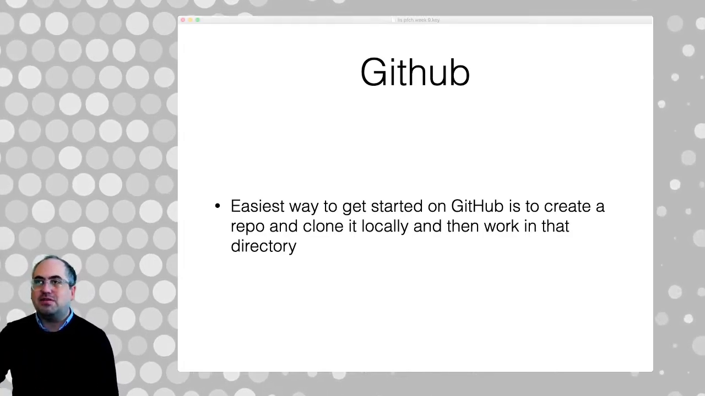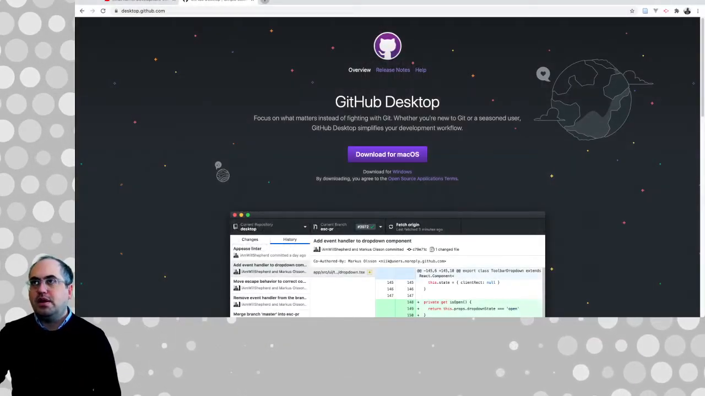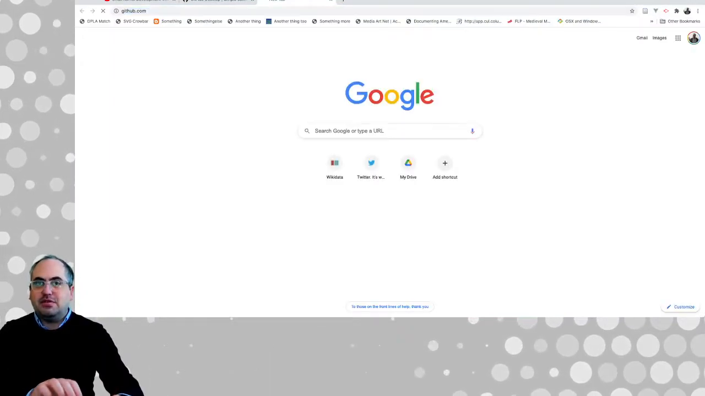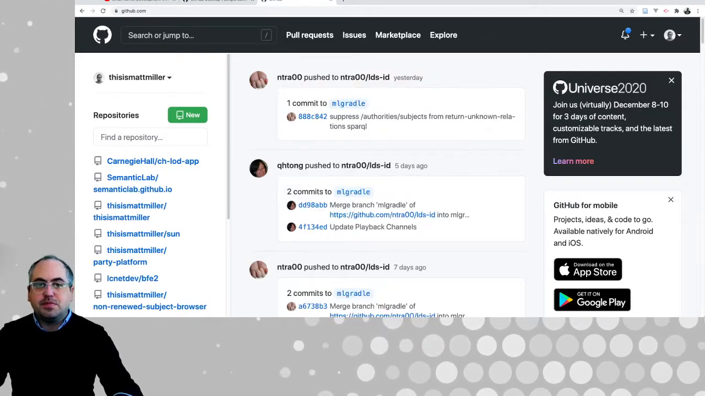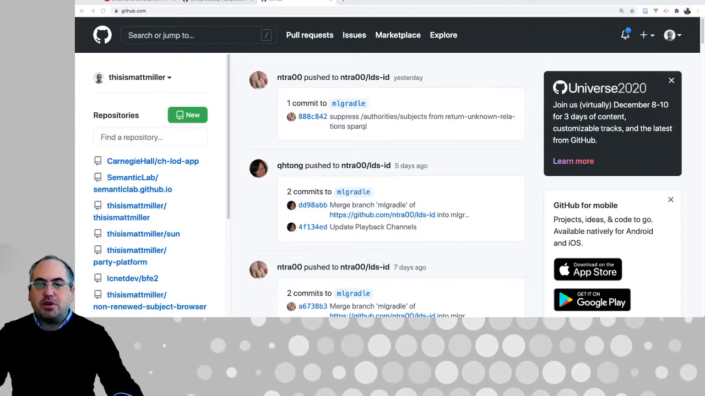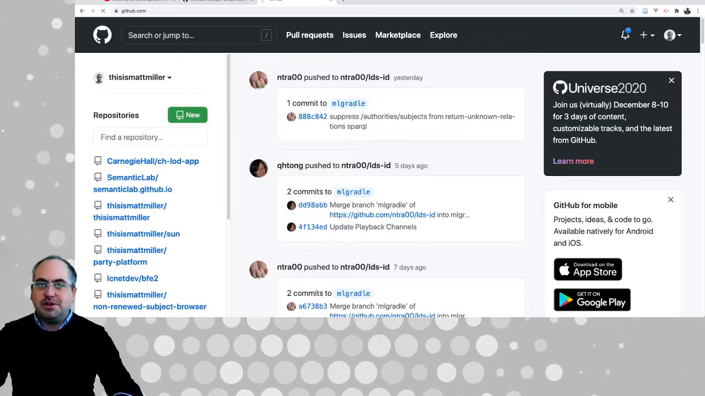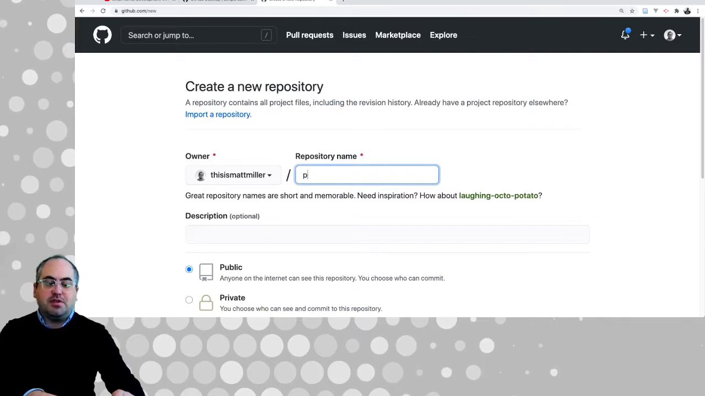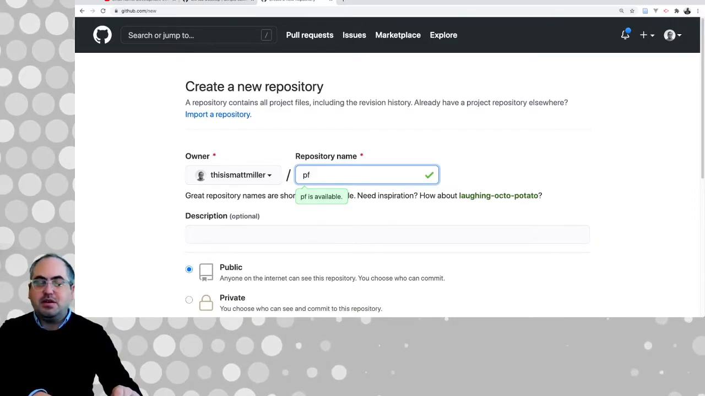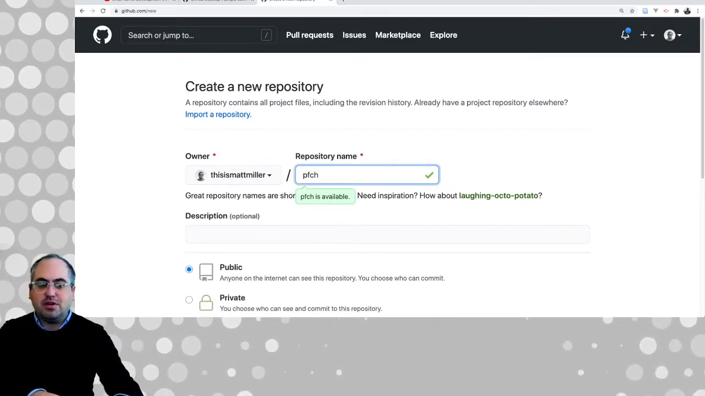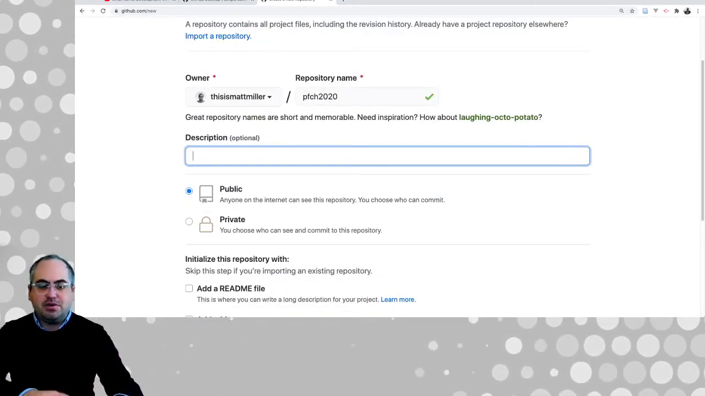So let's do an example of that. I'm going to go to GitHub. There are a lot of ways of doing this, and this is just one way, but it's the quickest way of getting started. I'm in GitHub, and I'm going to create a new repository with this New button. You might be working on your final project, so you might want to call it something like PFCH final project. I'm going to call mine PFCH 2020. You could add a description, which is just a little text about your project.